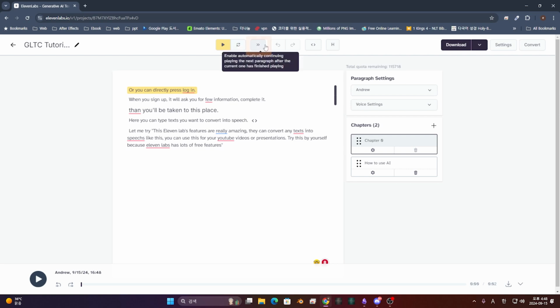The next is this enable automatically continue playing button. If you press it, it will automatically play all of these one after another. Let's see if I press it.